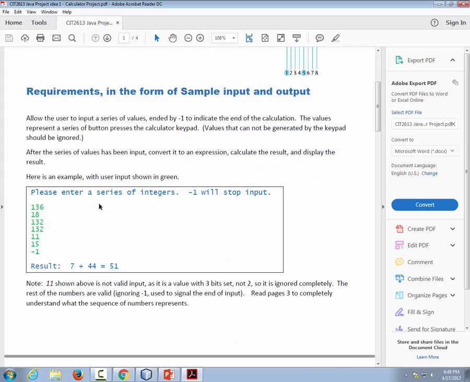So please enter a series of integers. -1 will stop the input. You type in a number, you type in another number, you type in another number, you type in another number. If this works, 7, that was a 7. The 18 is a plus. The 132 is a 4. Another 132 is another 4.